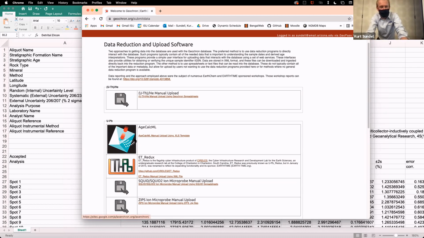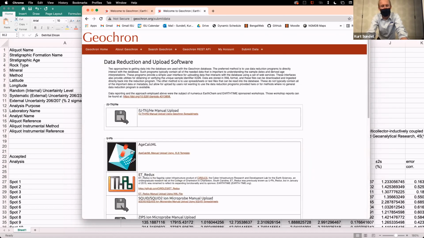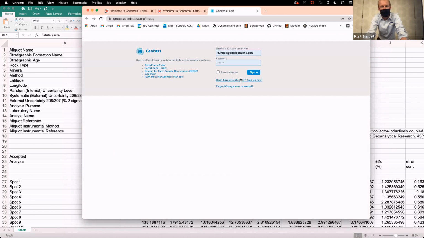It's going to take you to lasertron.org. What you want to click on is this manual upload using XLS. And that'll take you to something like this. Let me log out, so I can show you how to log in using my account. And what it'll take you to is a place that looks like this.